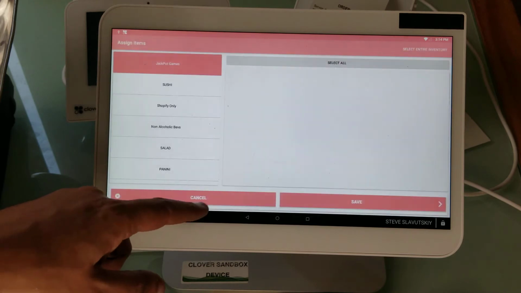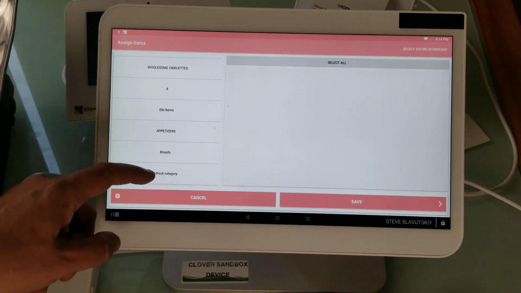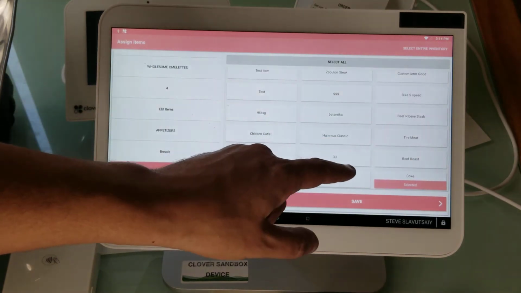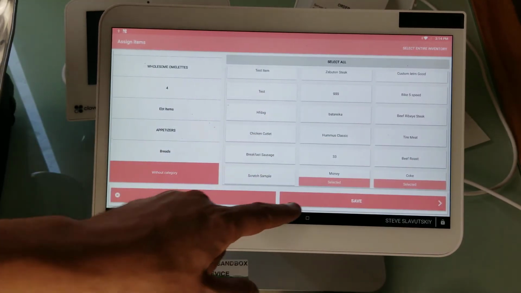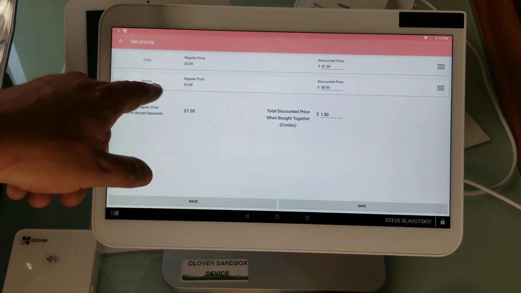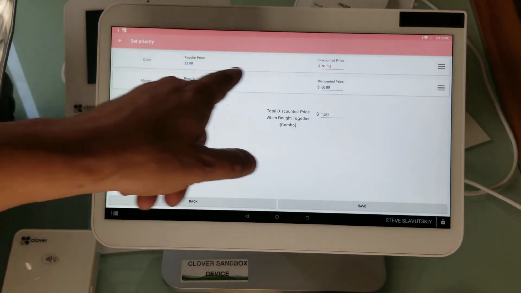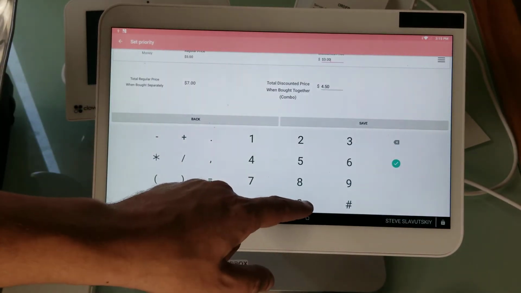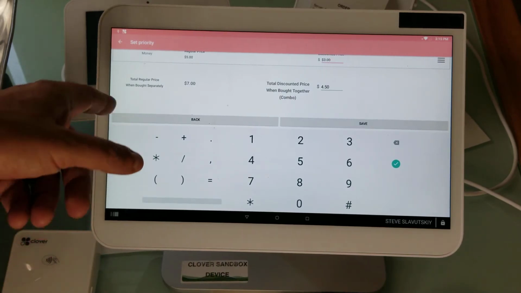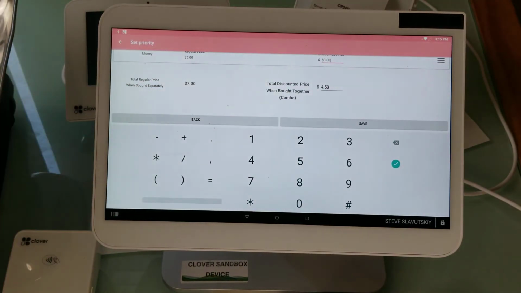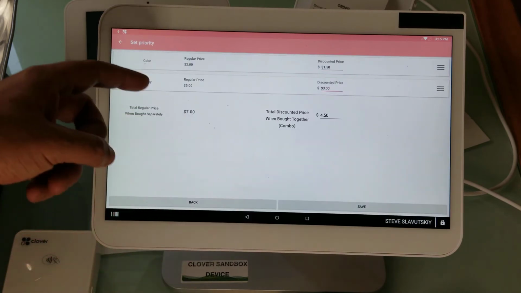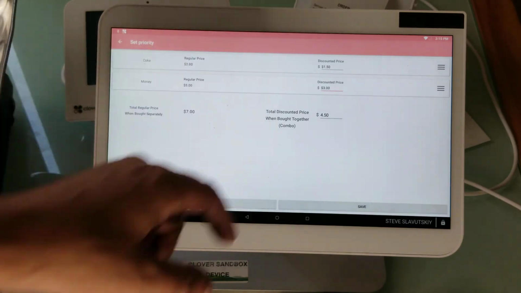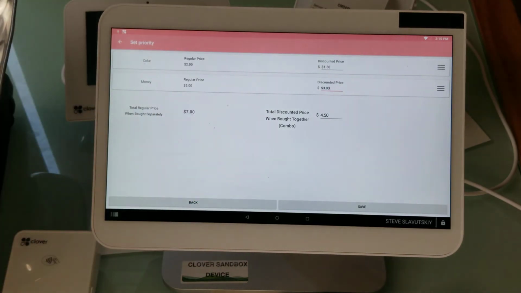So let's select something else other than beef roast. Let's go back to money. Money is okay. So money is $5 and Coke is $2. We would like this to be $3 instead of $5, and so the entire amount is going to be $4.50 rather than $7. That's how the discount is going to work. This is not the discounted amount. This is the total discounted price, so this is what it's going to end up costing in the end.